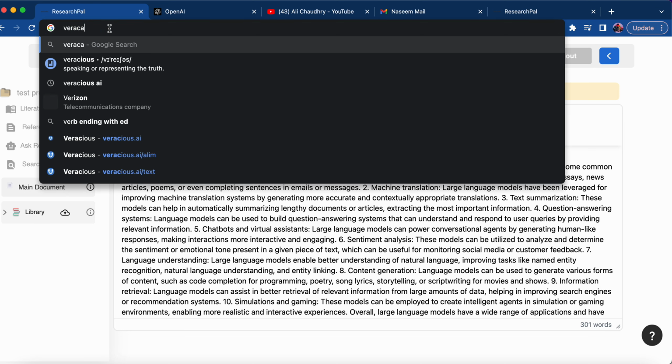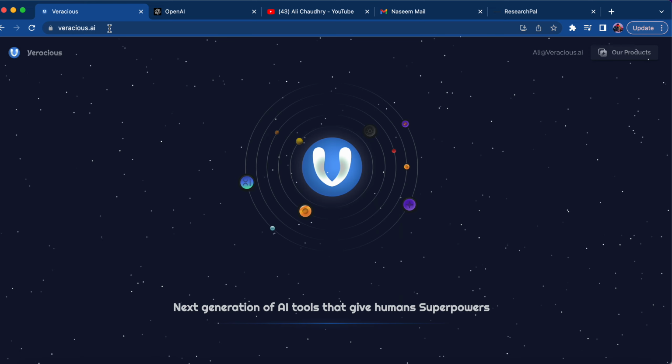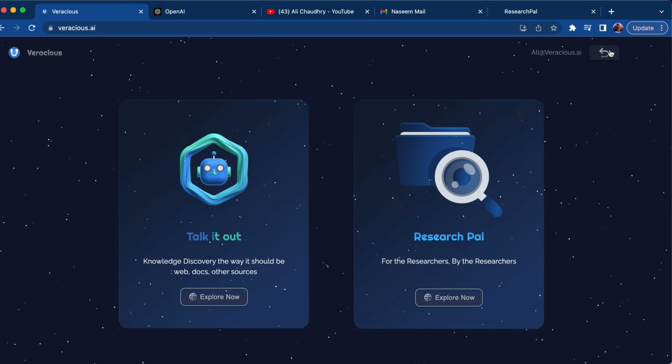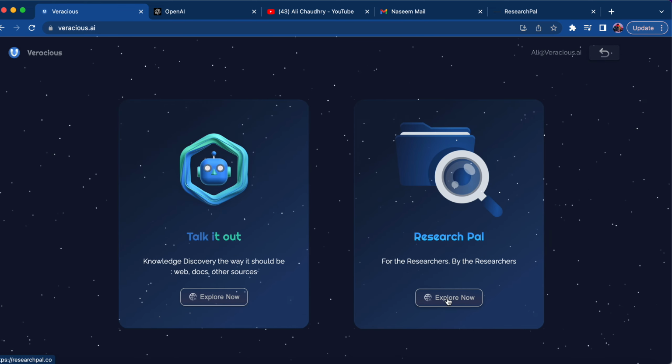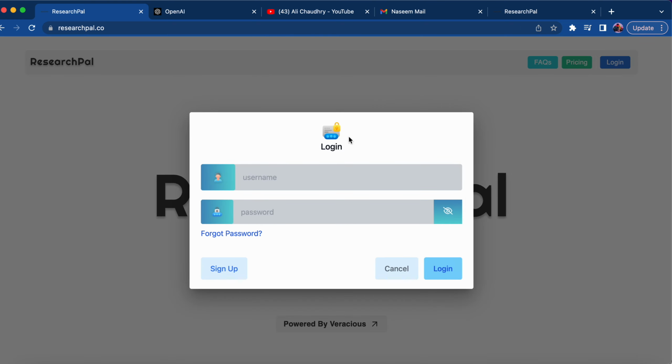Products. Let's just first go to Veracious.ai. Over here you can see our products. Let me just first give a demo of ResearchPal. This is one of our tools for the researchers. Let's just log in.